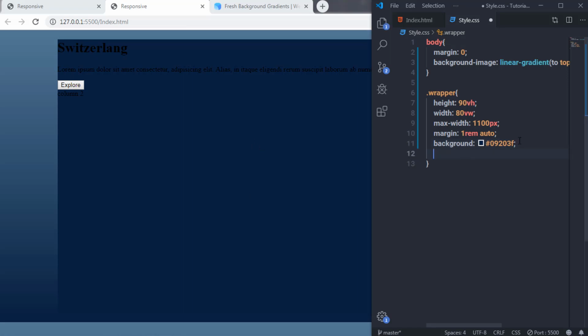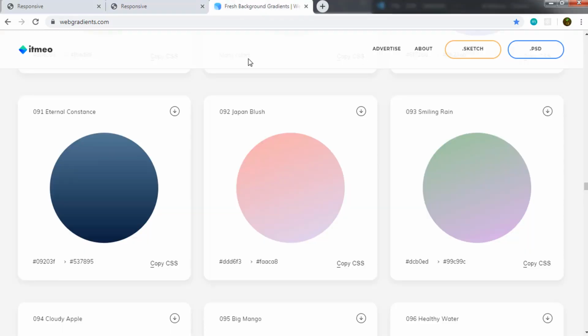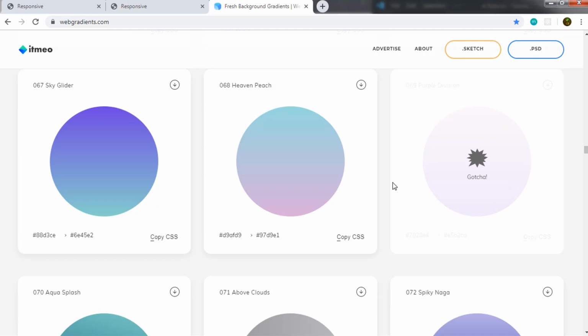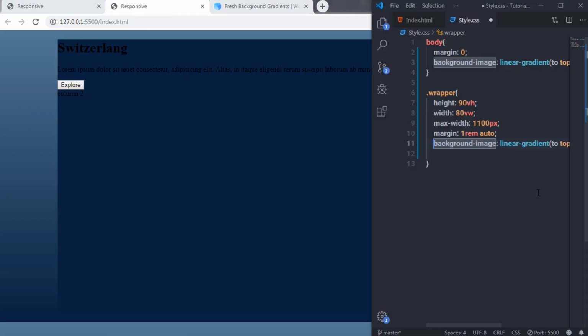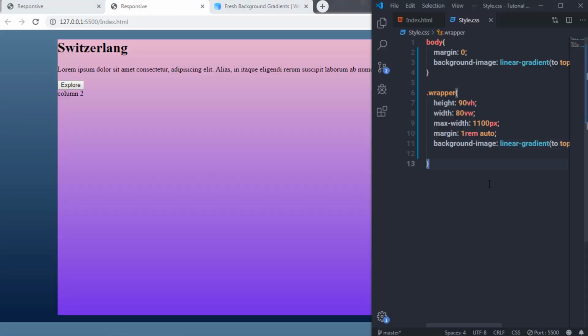Now just after that, instead of specifying this background color, I'm going to specify gradient here. So I'm going to just copy gradient from this website. I'm going to just click on this copy CSS and just specify right here. So when I save it, you can see I have this gradient to this wrapper class.